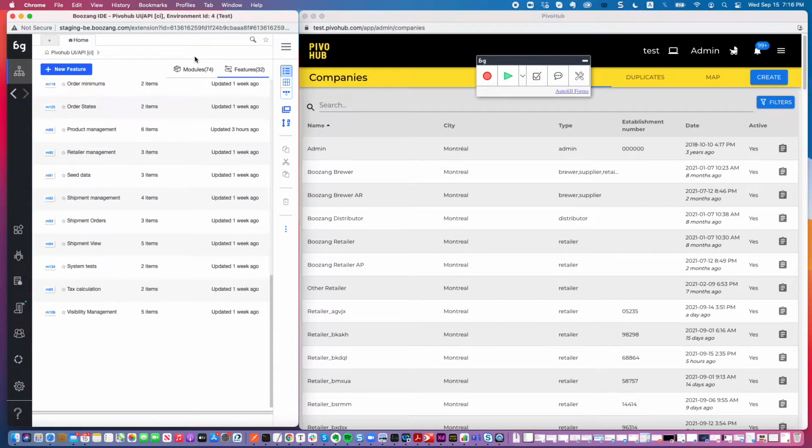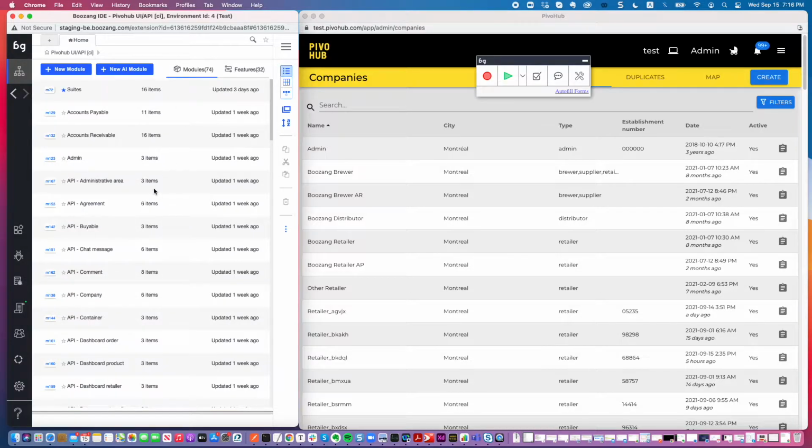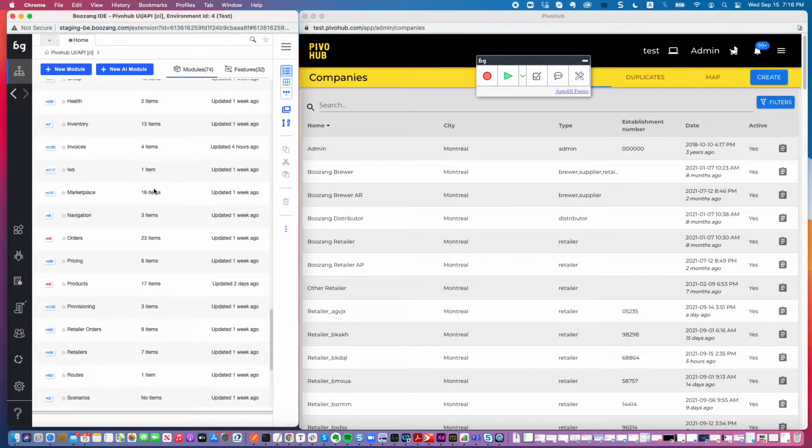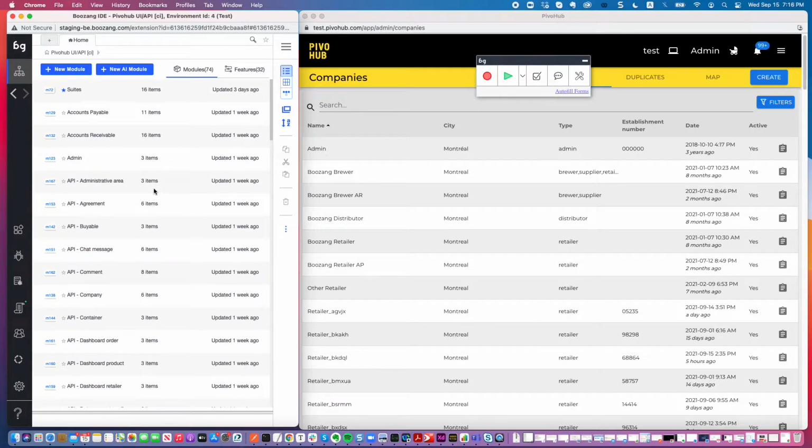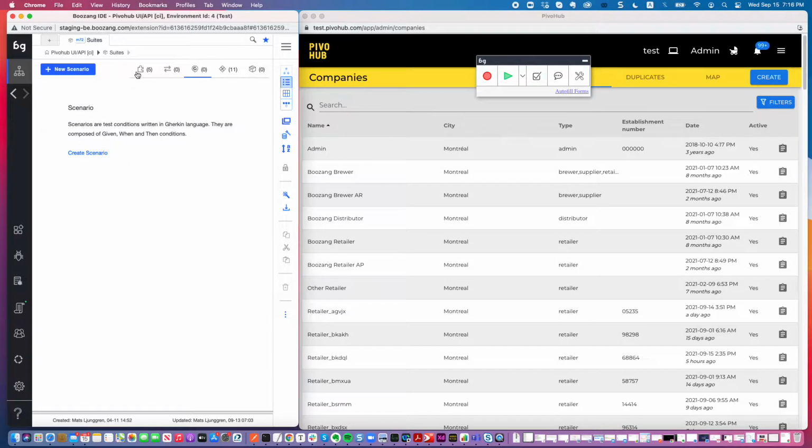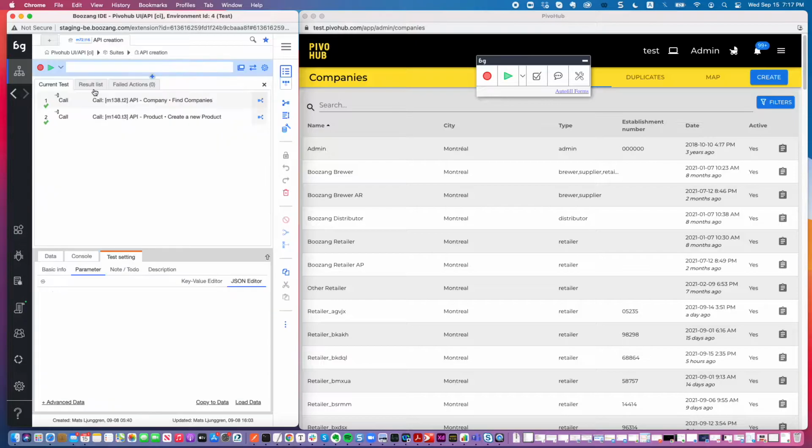And of course, this is fairly complex functionality, and I think as you start playing around with this, it will make much more sense. But one way I illustrate this is basically an API creation. I want to make sure that I can find the company, which is basically the first condition, and then I want to create a new product. So let's see what this looks like.